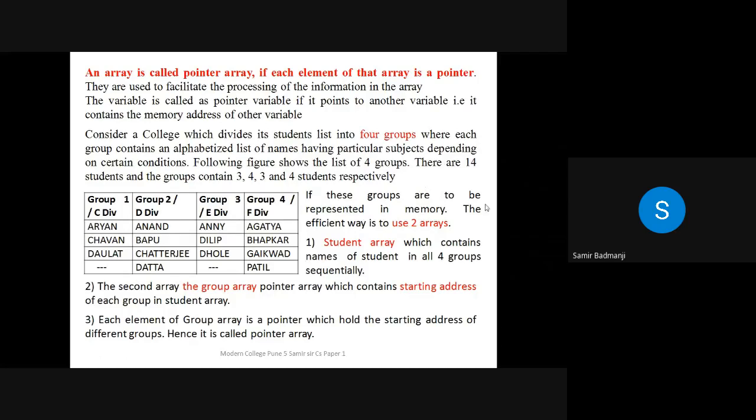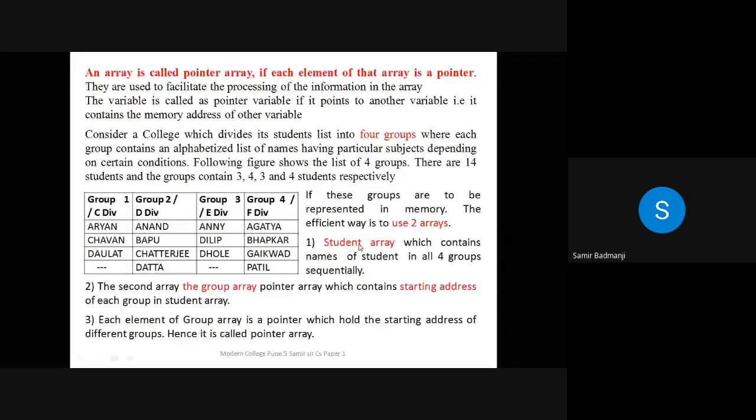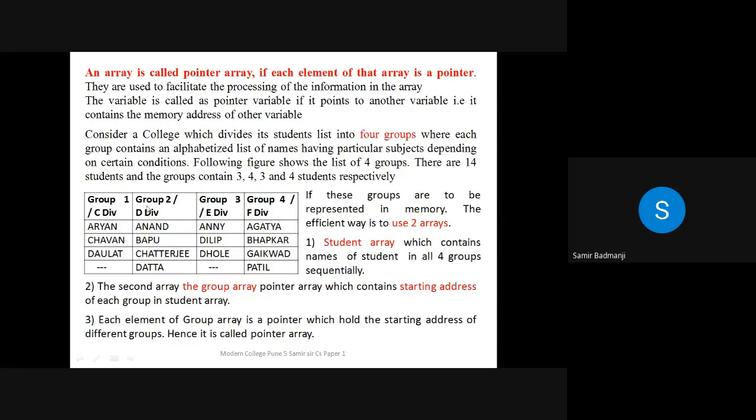Then the efficient way is to use 2 arrays. So 2 parallel arrays we are going to use. So see, now the first array is called the student array. Now in this array, what are we going to keep? All the names of students from C division, D, E and F. So one array we are going to use for storing consecutively. First, suppose 3 students of C, then below that 4 of D, then 3 of E and 4 of F. So like this, in the array called student array, we are going to store these 14 students according to the alphabetic name, in sequence one by one after C, D, E and F. So one by one you are going to store.